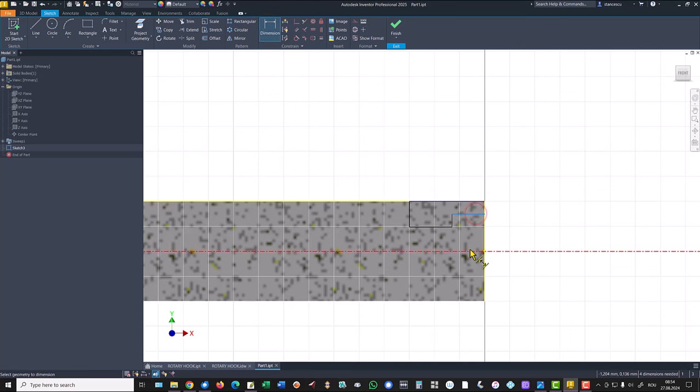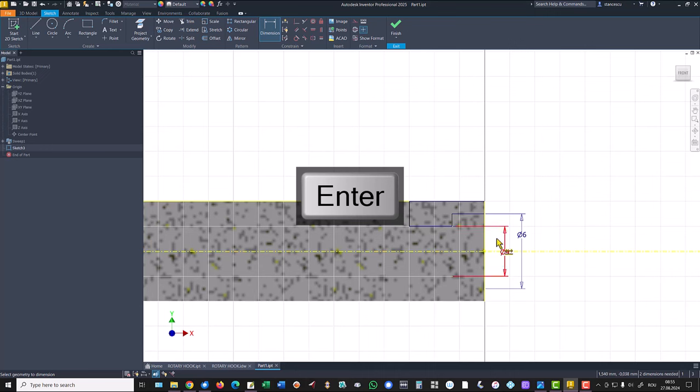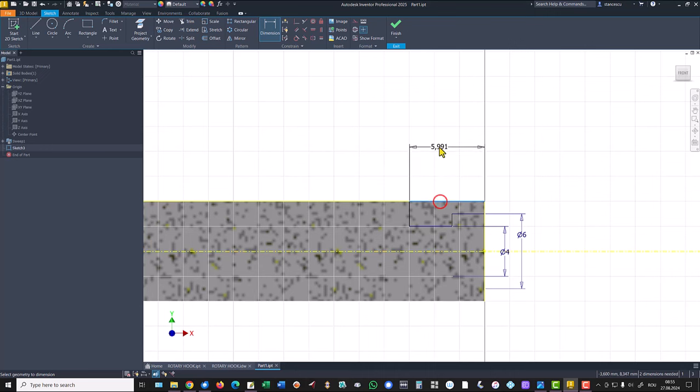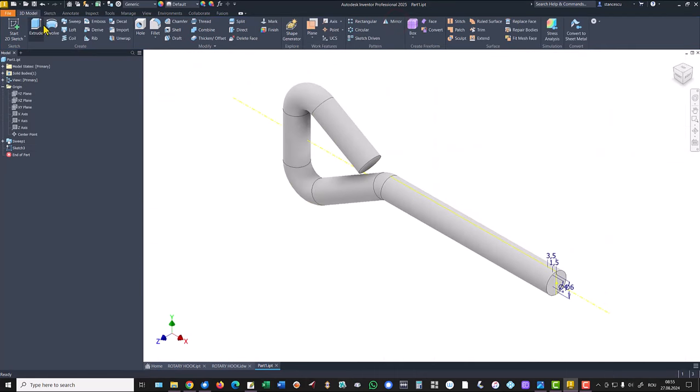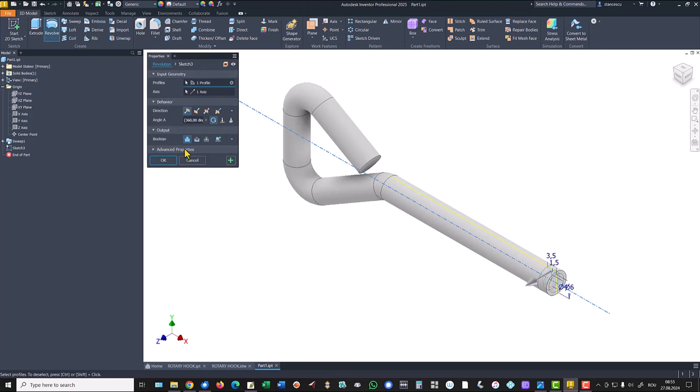Dimensions, this is 6, this is 4, then 3.5 and 1.5. Fully constrained sketch. I move this a little. Finish sketch, revolve with cut.